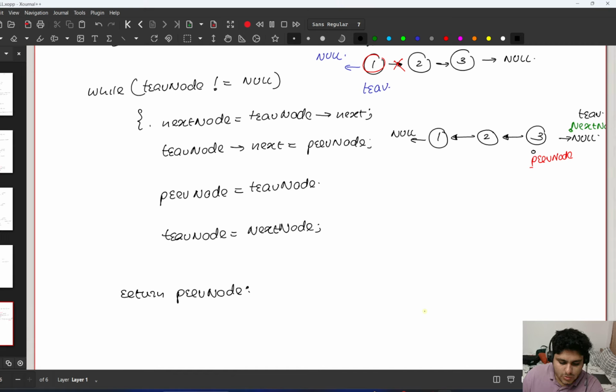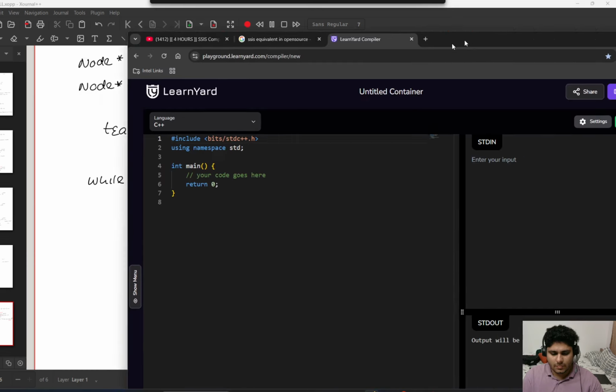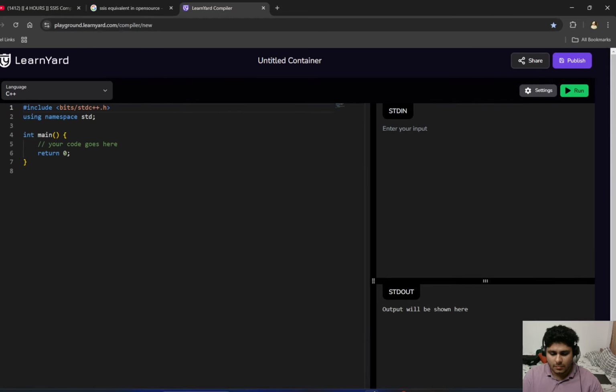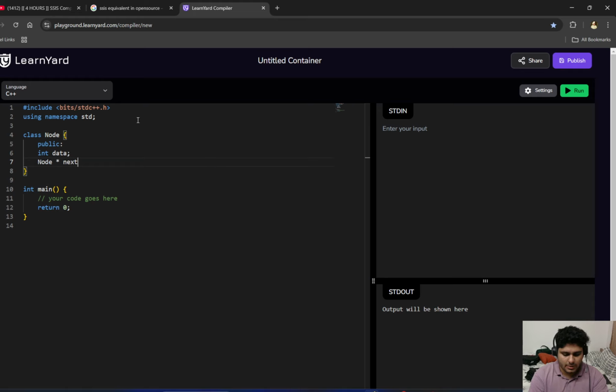Now we will try to code it up. Okay, we have it here. So first of all, we need to define a linked list. Let's create a linked list. How do we do that? We will create a class. We say maybe node, and node has two properties. Let's create them public for now. One is int data. Another is reference to the next node, that is node star next, right?